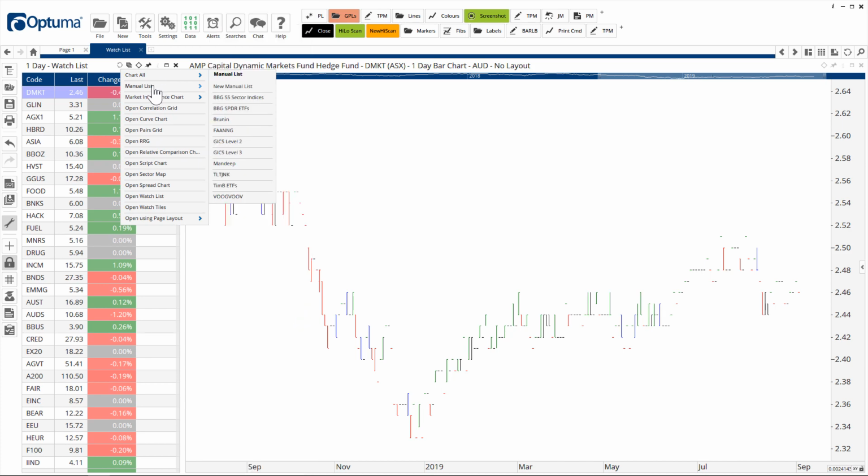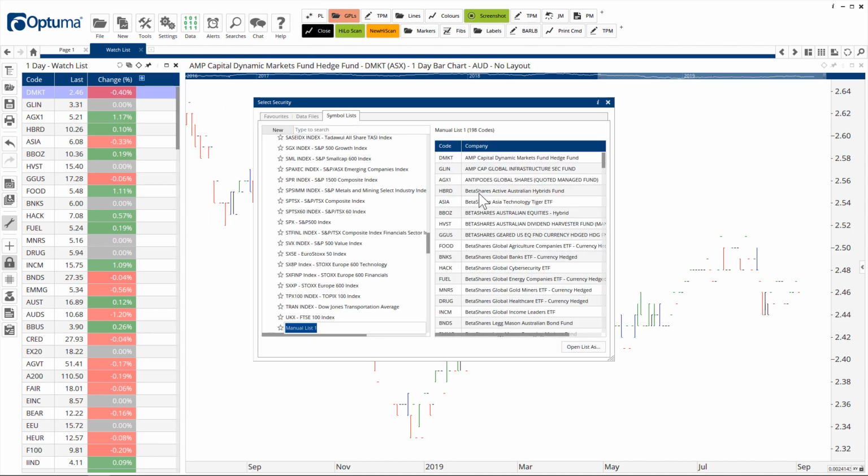We can also save this as a new manual list. So I can call this ASX ETFs, and that's now one of my symbol lists. So if we're doing scans or publishing, we can use that symbol list as part of the scan.